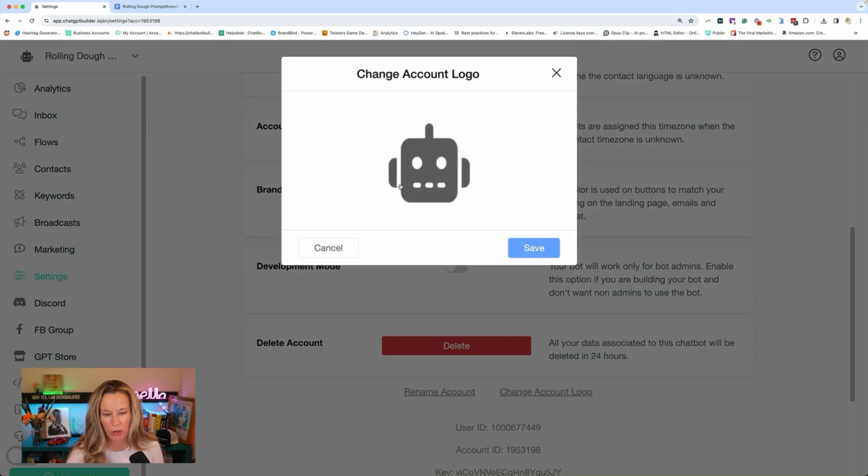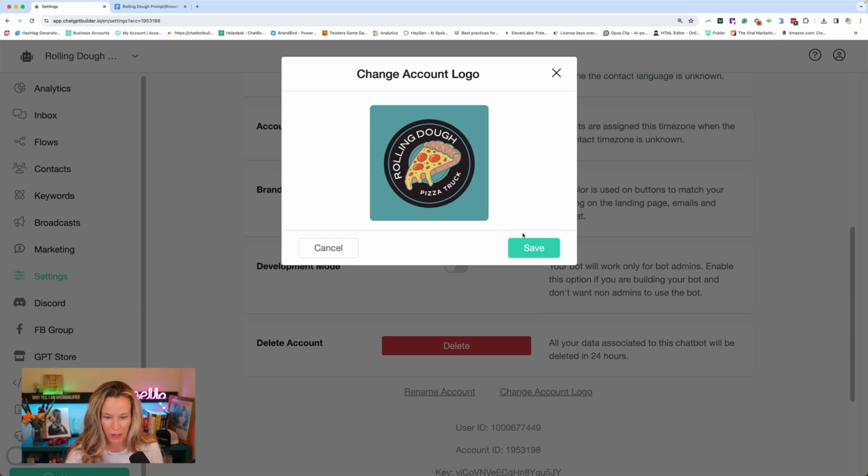Let's change our logo real quick, just to make it nice and clean. All right, so there's our logo, click save.